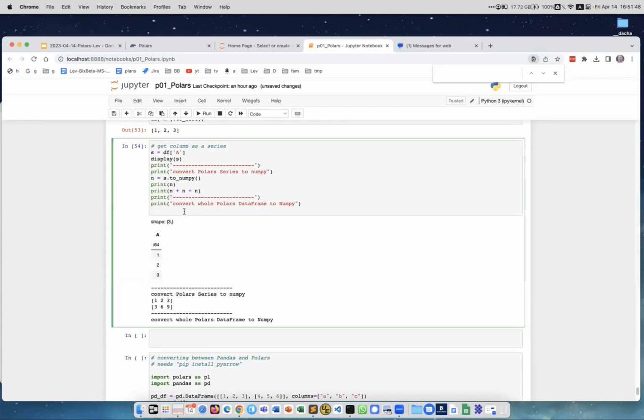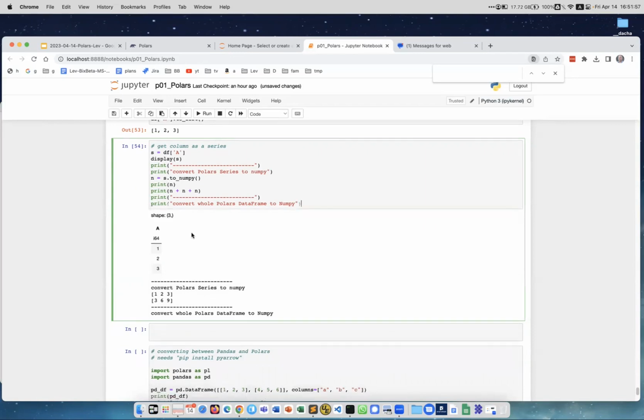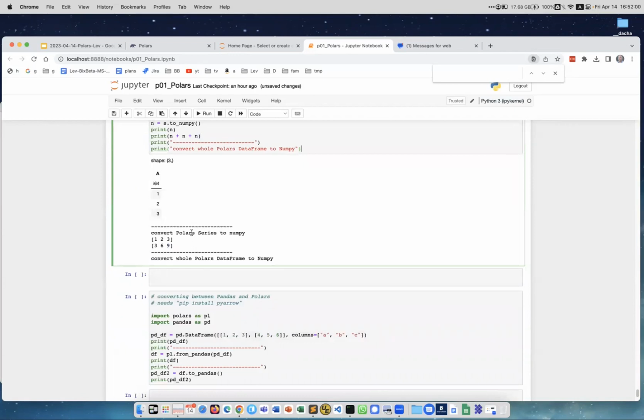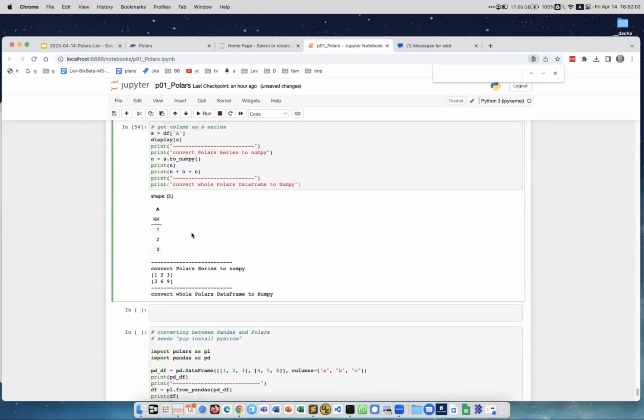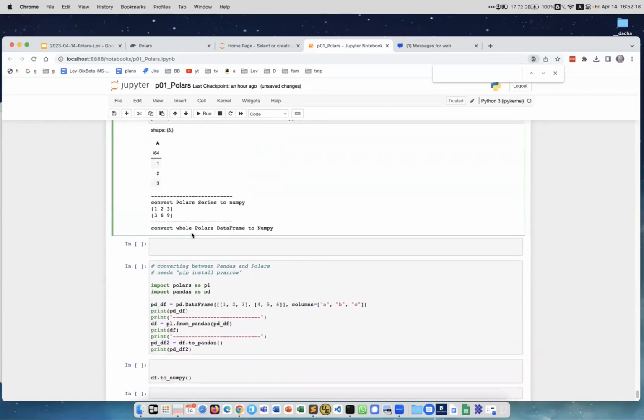Yeah, and convert the whole data frame to NumPy. There are multiple ways of doing this. Well, in Pandas, I believe there is a frame command or matrix or something which just gives you this. Here you have to do some sequence of commands. You can also save it to a file and then read from the file.